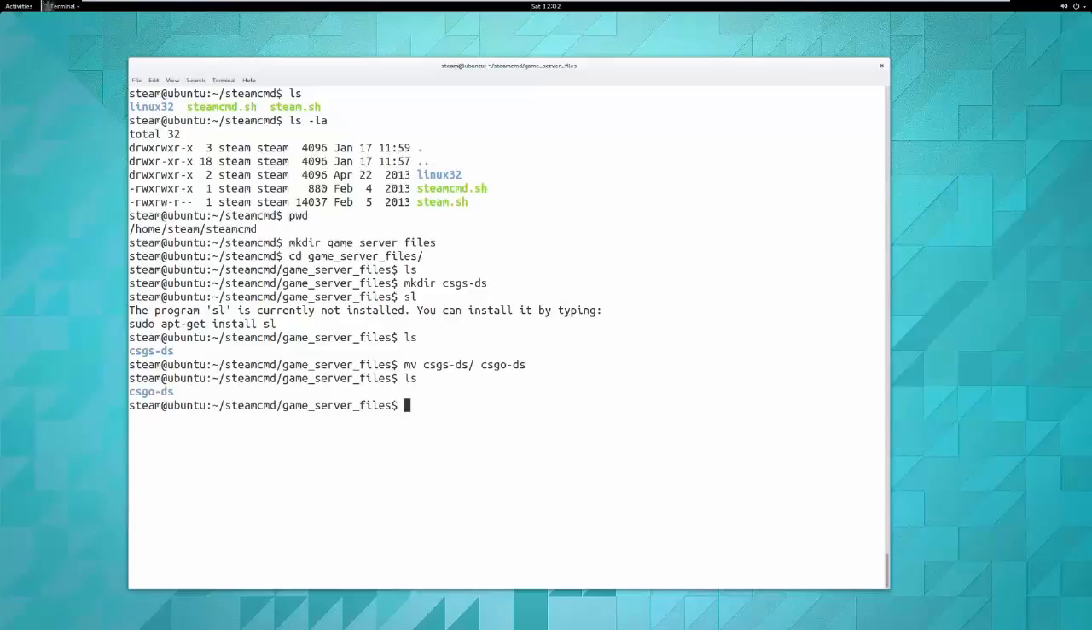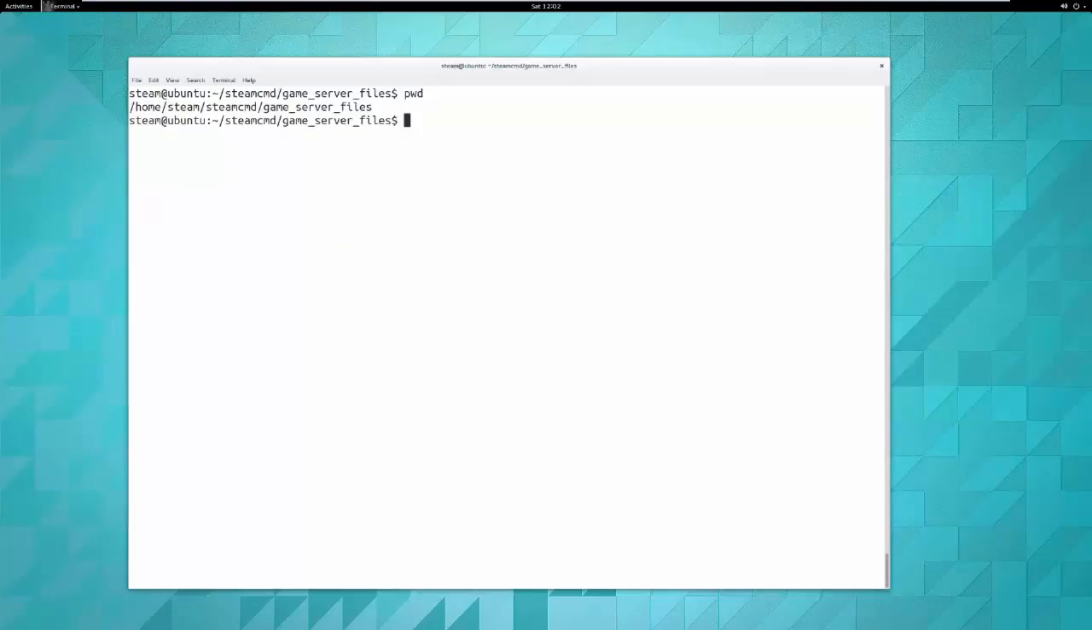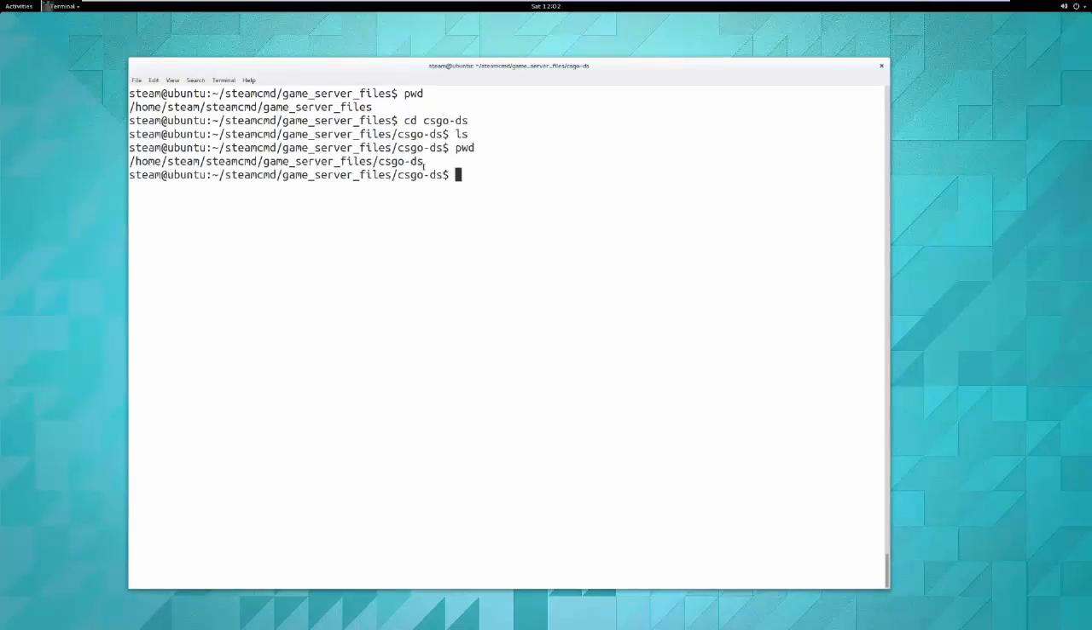Okay, so that's right. Now, importantly, we're going to need the full path to csgo ds. If I change directory into csgo ds and do print working directory, I get the full path. So I'm going to copy this because I'll need to paste it later. Okay. So now let's go back again.